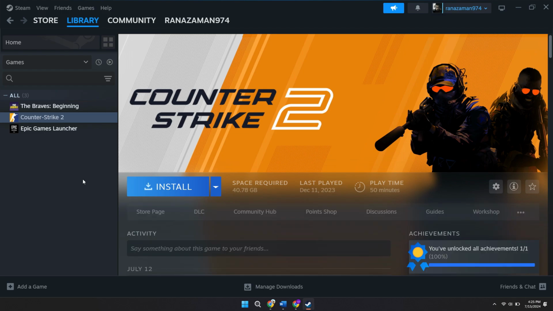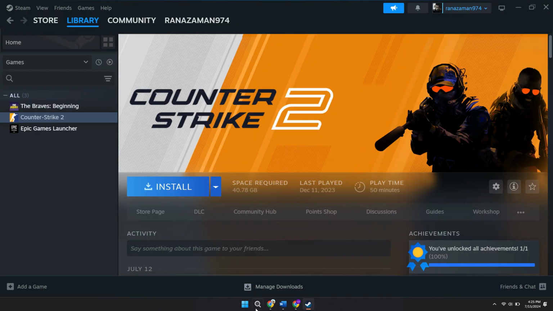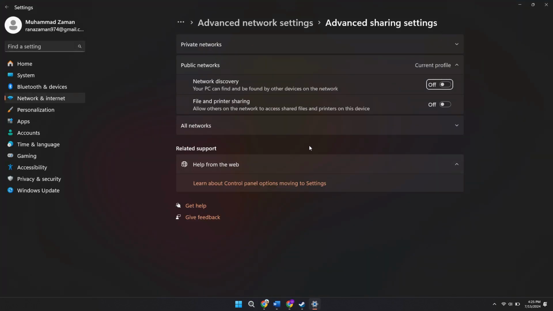First, keep in mind you do need to be on the same network, and you also need to have enabled some settings that I'll show you later. Now, if I press install on, let's say, Counter-Strike 2 right here, you can see I only have this on my local drive. But if you go to the search button and type in share, find manager advanced sharing settings, open it up, and here, make sure both options are turned on.